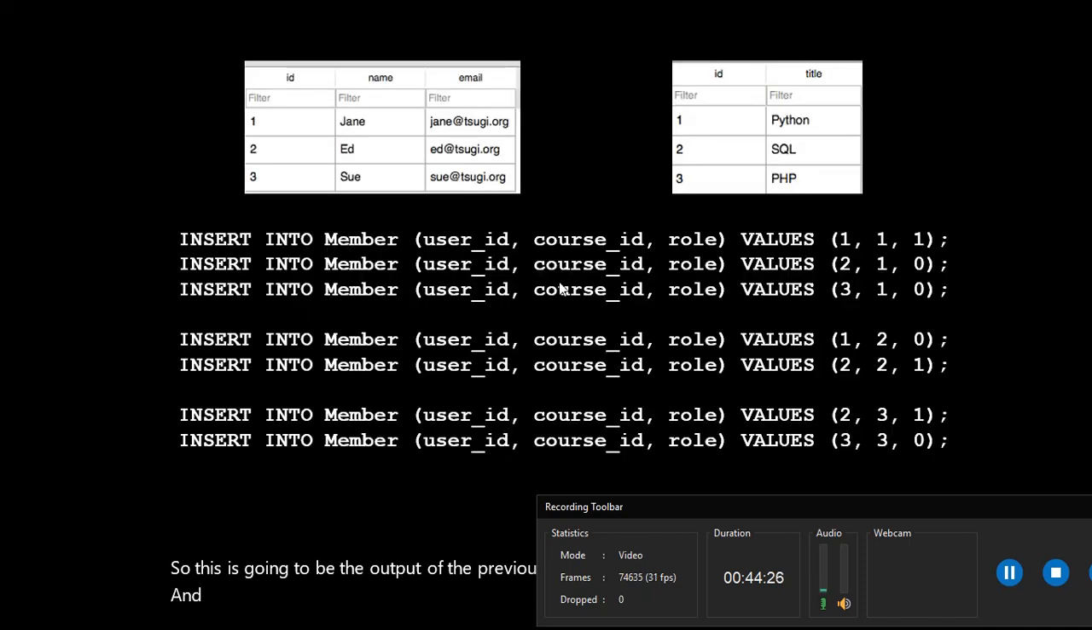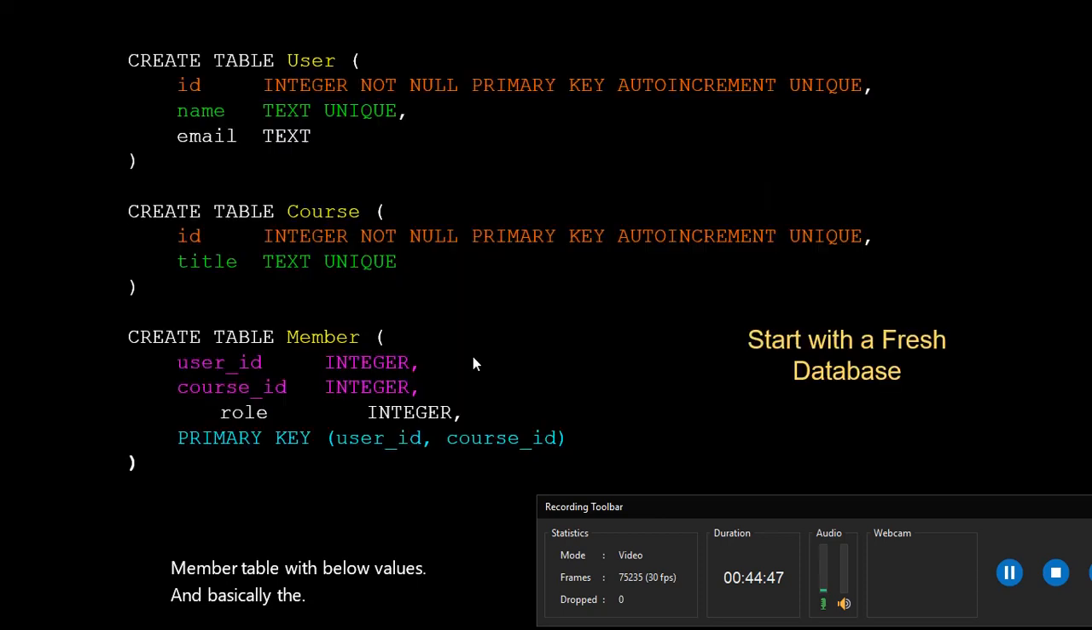And now we're going to populate more information. We're going to populate the member table with the below values. Basically, if we go back here, the member has a user ID and course ID and a role. And the primary key is the combination of the user ID and course ID.